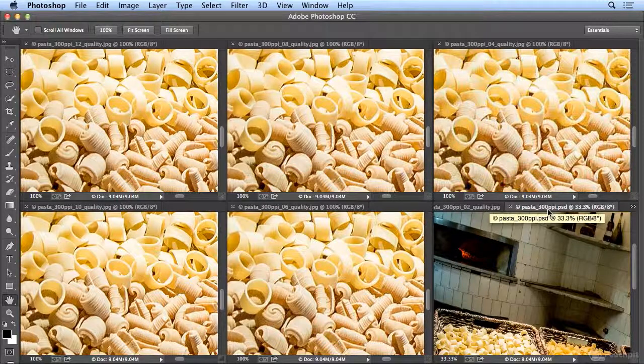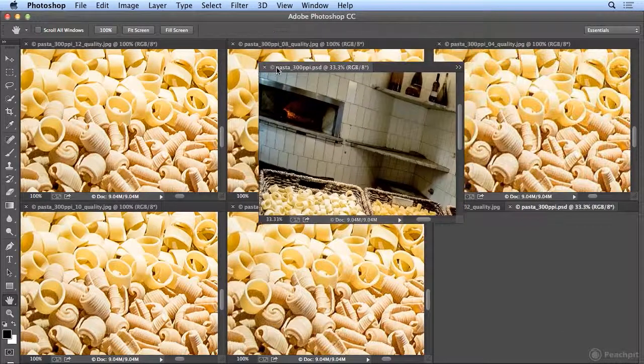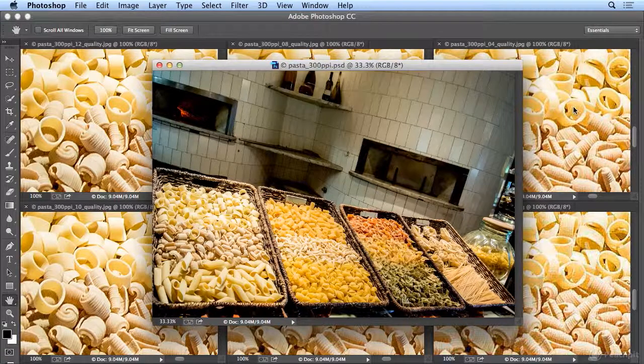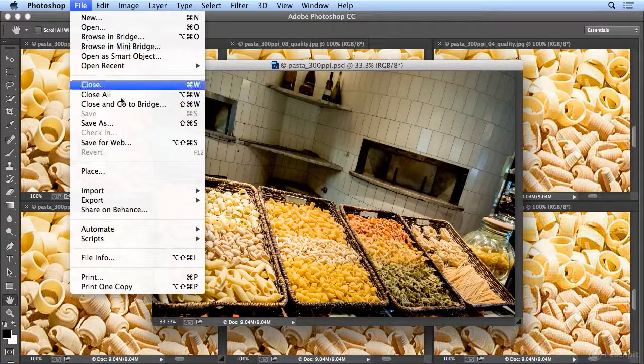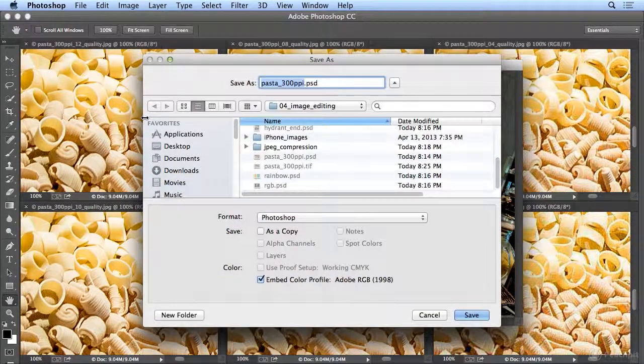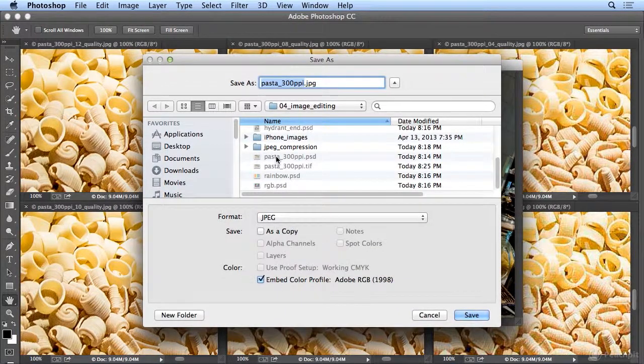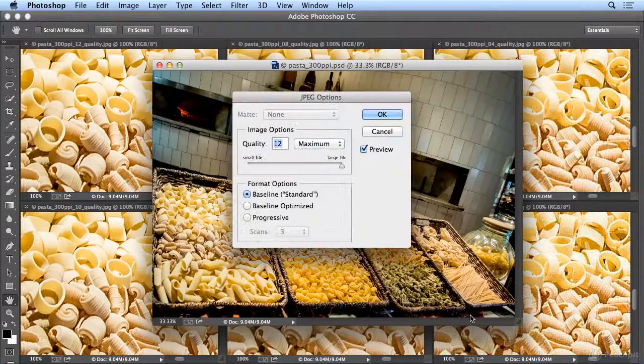And I'll actually bring this up so it's a floating window, and it will get large just so I don't mess up the ones in the background. And when I do File, Save As, the first time I save as JPEG, I just want to show you the dialog. When I hit Save, here is where I chose my compression setting.